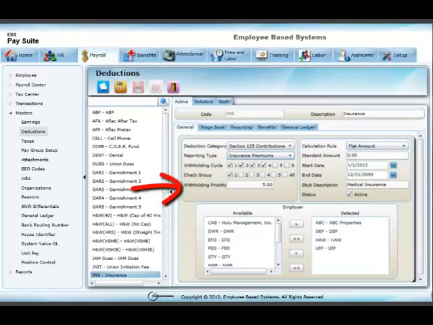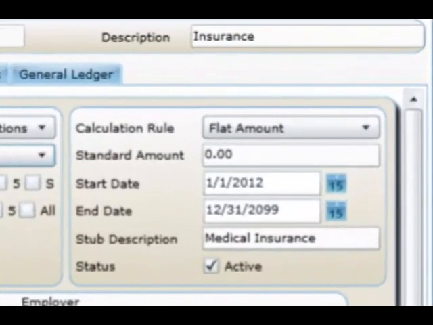Use the withholding priority field to rank the priority of this deduction. In this example, insurance has a withholding priority of 5. If more than one deduction has the same priority, the system will rank them alphabetically. Calculation rules have been preset in the system and need only be selected to align with the deduction. For insurance, flat amount is selected.